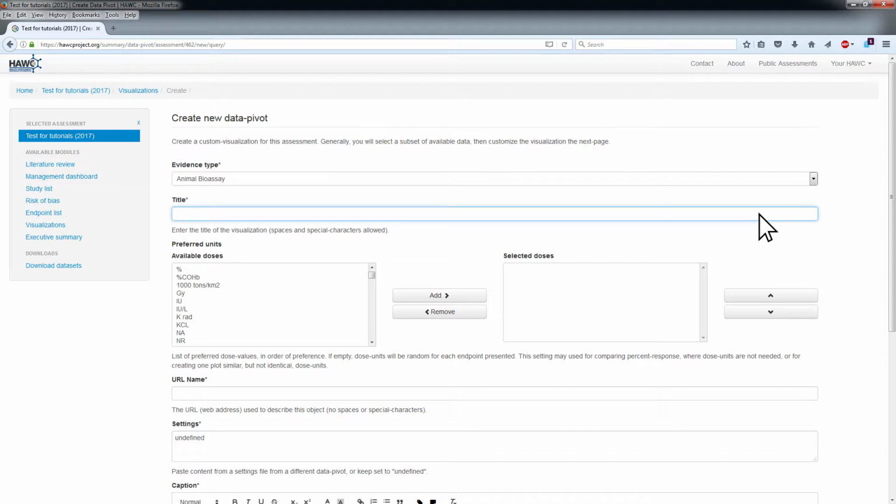Enter a title to describe the visualization. As the title is entered, Hawk will populate the URL name field automatically. This URL can be modified. However, spaces or special characters cannot be used.